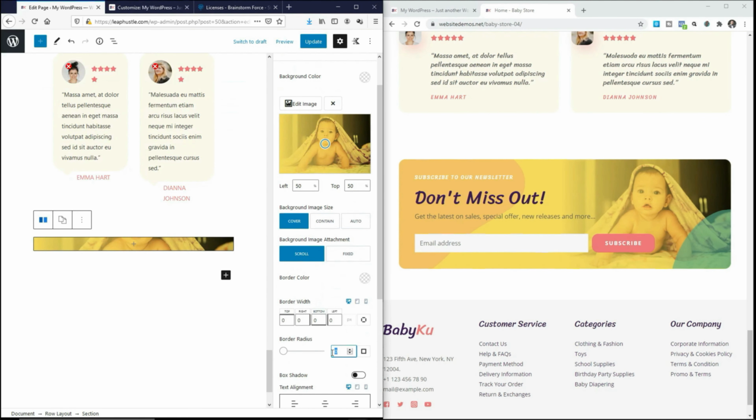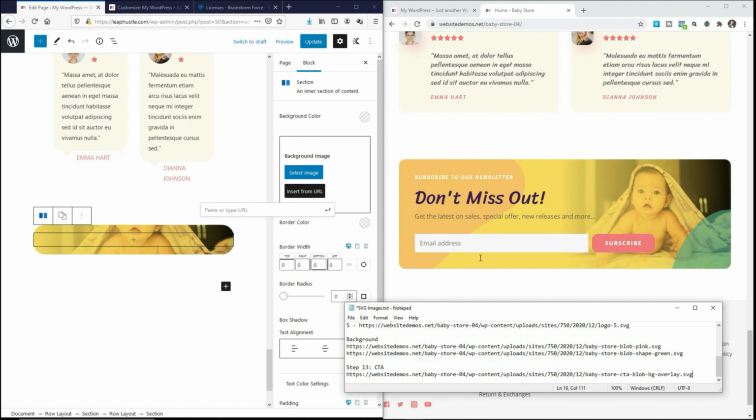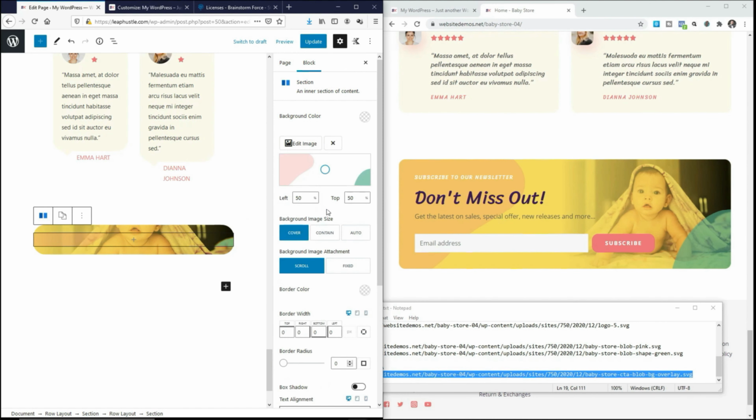And then let's add another row layout, a single column again. This is for us to add the background shape here. So let's insert from URL. Let's go to the text file under step 13. Let's copy this and paste it here.